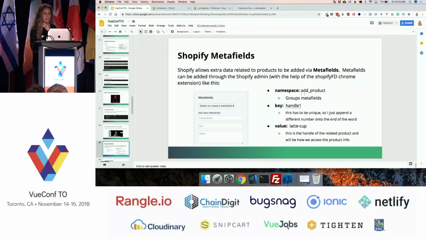And in this case, you have 3 things that you need to add. The namespace, which is just a way to group your meta fields. You could have so many meta fields, and some are maybe product related, some might be completely other related. So the namespace just allows you to group your meta fields. The key is basically the key, and it has to be unique. So I'm just calling it handle because we're grabbing the handle of the product and just appending a number to it. Because we're probably not gonna have thousands, it's not gonna be that big of an issue to manage.